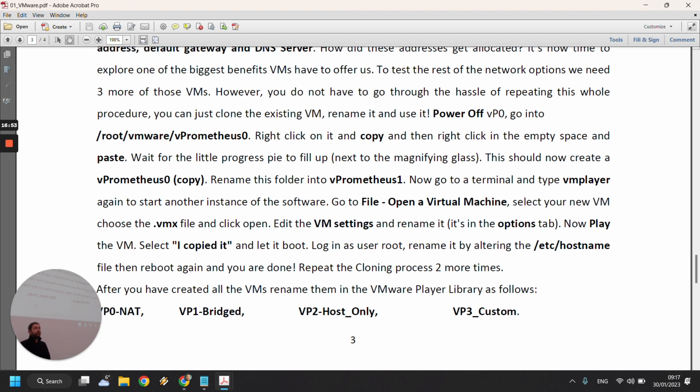Now, because I don't want you to make changes on the same virtual machine all the time, it's easier to just clone this virtual machine and make 3 more versions of it, 3 more clones of it, and then have one virtual machine for each of the networking types that we want to use. So in order to do this, you need to go into your Prometheus VM. In your /root/VMware folder, you will find the vPrometheus 0 folder. All you need to do is copy and paste the contents of this folder 3 more times next to it. So in the VMware directory, you should end up with 4 folders, and you should rename them what they should be.